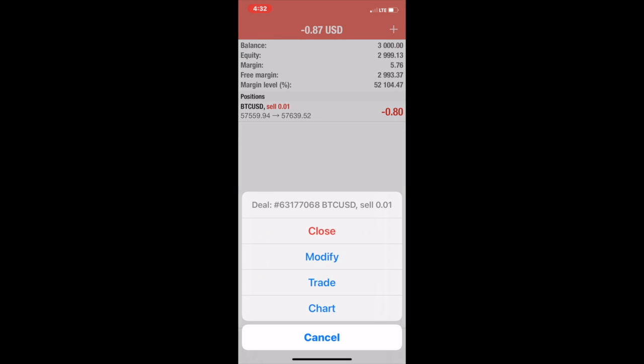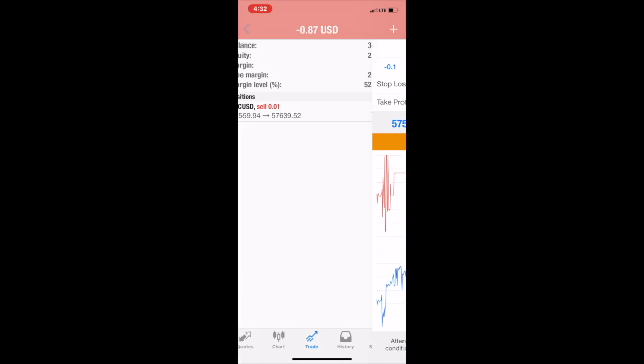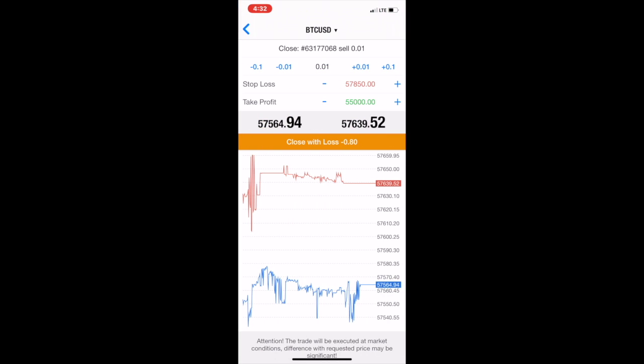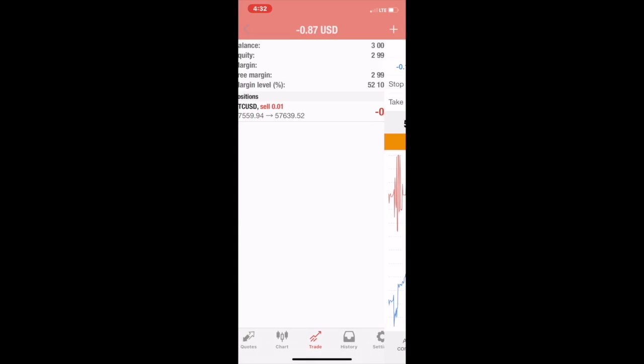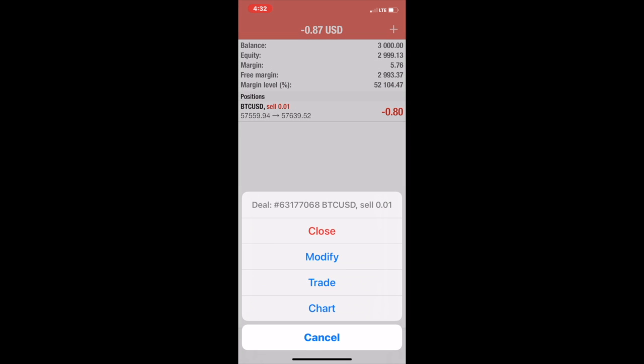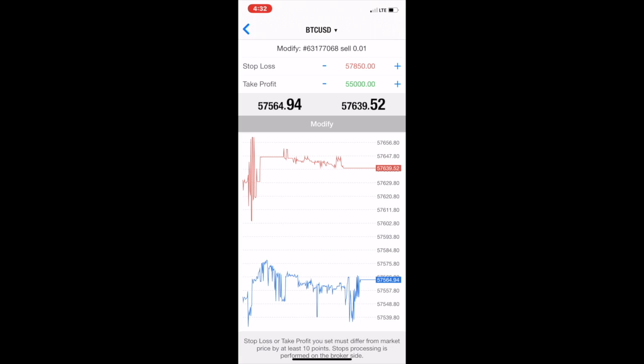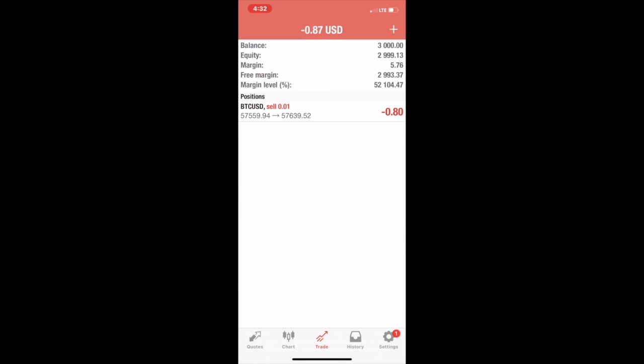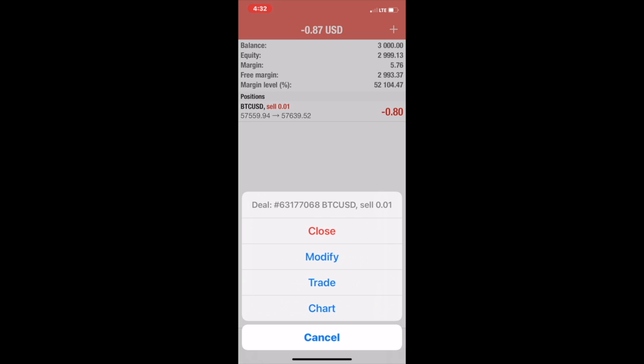So right now, I'm negative 80 cents. When I click on my trade, I can actually close it out if I wanted to. Just hold it down and click close and it'll close you out. Go ahead and click on it again if you want to modify it. This is if you just put in the wrong stop loss. You can always modify it, but you can't change the lot size.